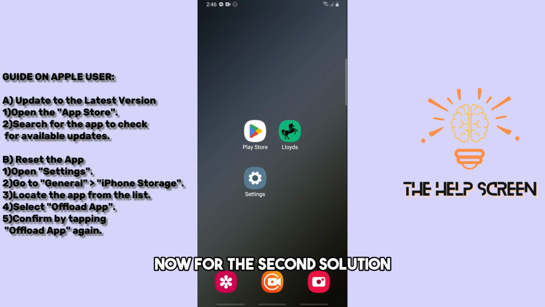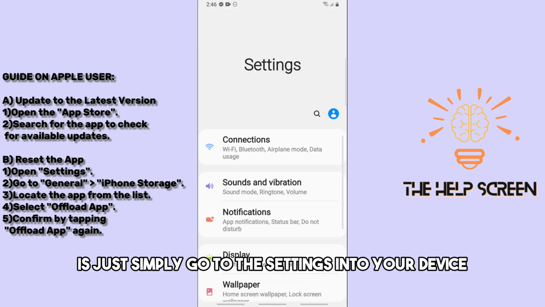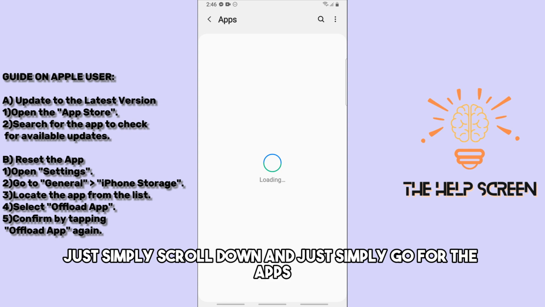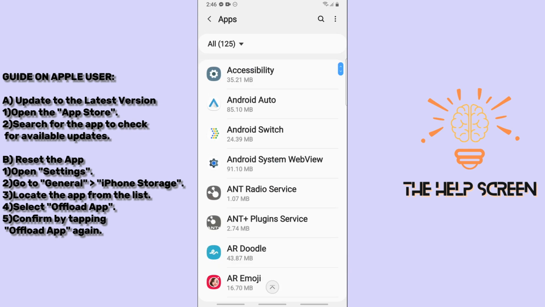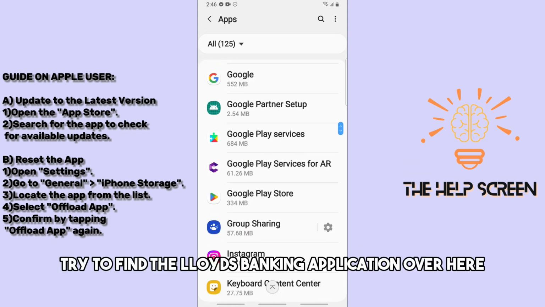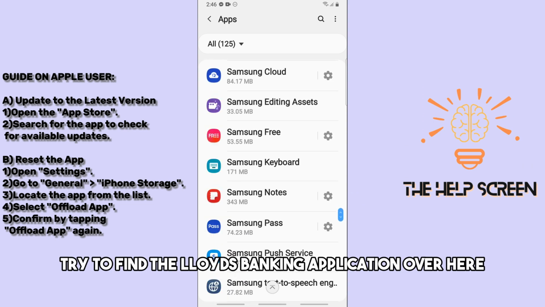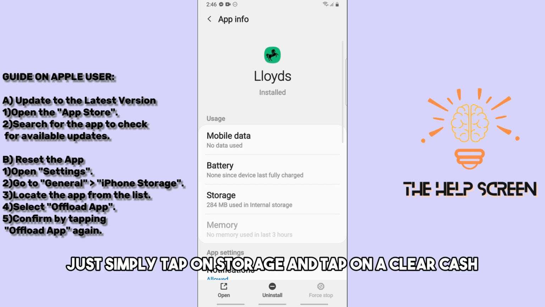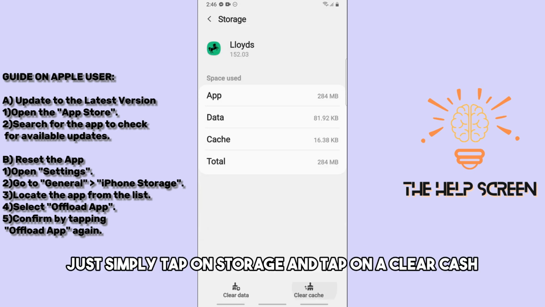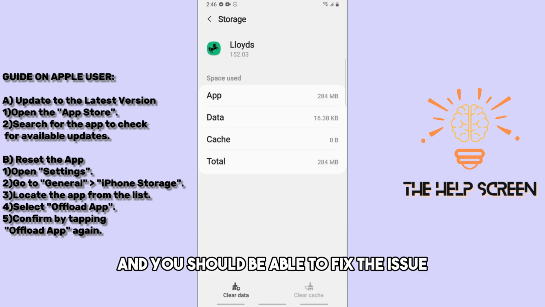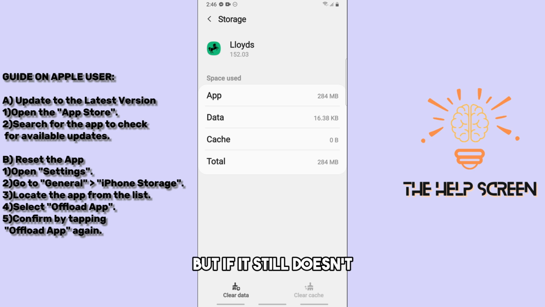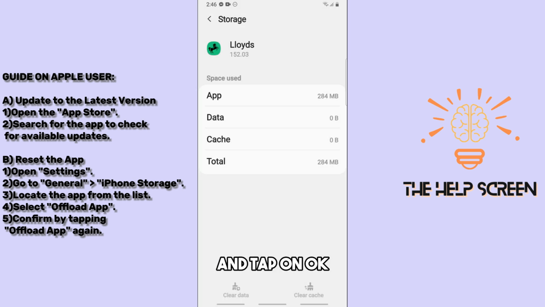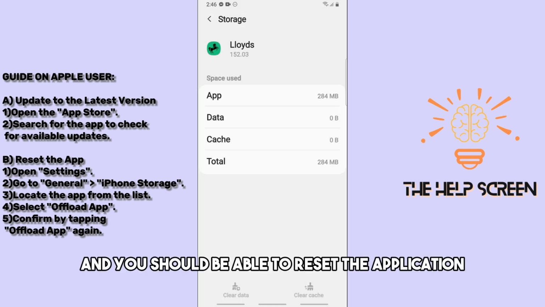Now, the second solution is to simply go to the settings on your device, scroll down, and go for the apps. And after that, try to find the Lloyd's banking application over here. And now just tap on it. And after that, tap on storage and tap on clear cache, and you should be able to fix the issue. But if it still doesn't, go back over here and tap on clear data and tap on OK, and you should be able to reset the application.